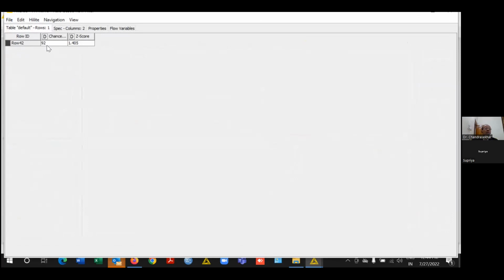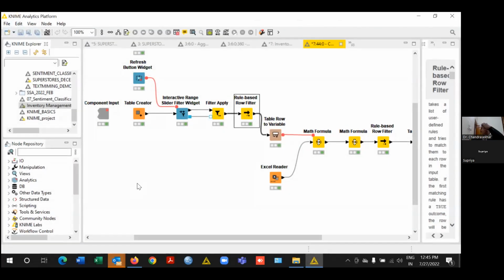So we are setting the 92% confidence. That means 8% of the time, even if that goes out of stock, I don't mind. They may be low value items, so it's all right. So I have set the Z score to 1.4. A Z score of 1.4 translates to a confidence level of 92. That is what I have done in this workflow. It can be changed, and the table you can change.